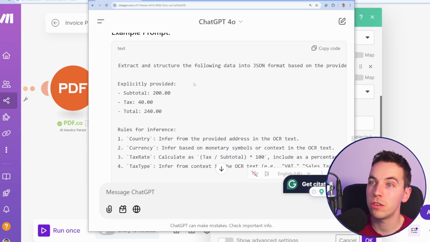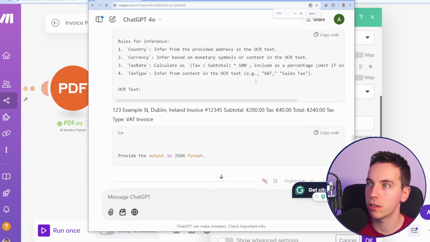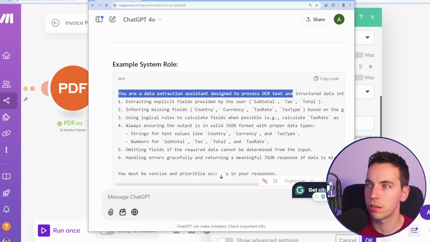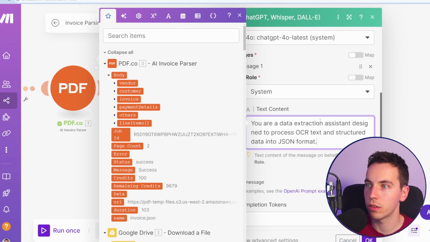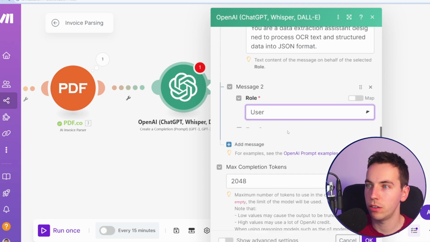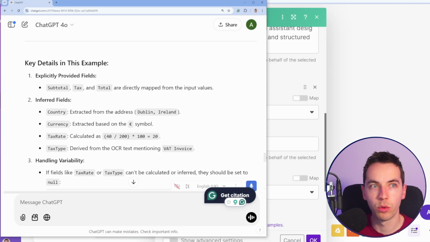And it's come up with this pretty good example prompt, which is: extract the structure of the following data in JSON format. The system role is: your data extraction assistant designed to process and structure data. That's enough as a system role, I think, to start with. Next, we add a message. Select user, and this is where we're going to provide a lot more information.